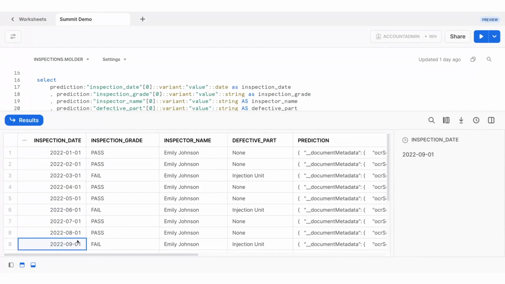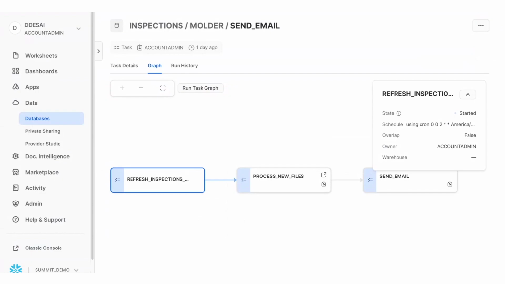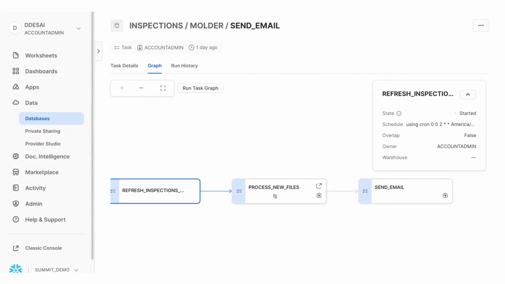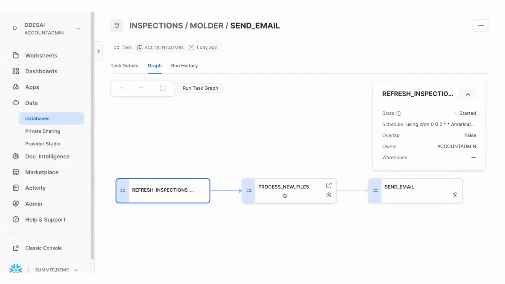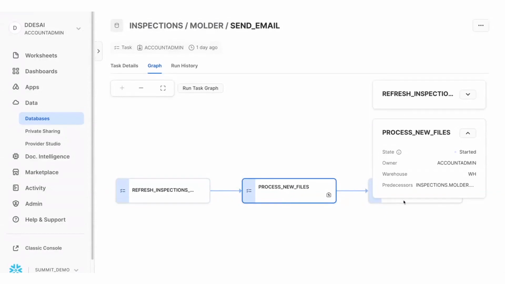And now what if we want to process new inspection documents using this model? The great thing is that everything is integrated into the Snowflake platform. We just create a pipeline with streams and tasks that calls the model and set it up to run every time there's a new document. And I've even set up an alert so that I'll receive an email whenever an inspection fails.